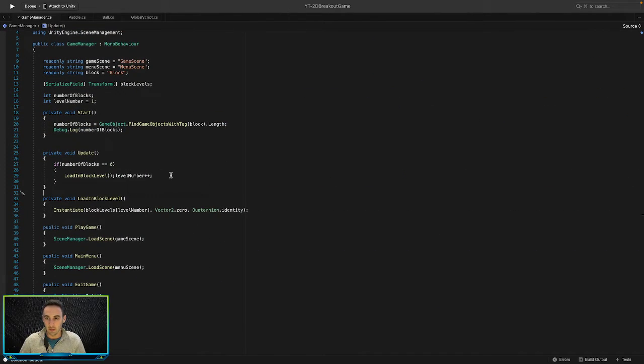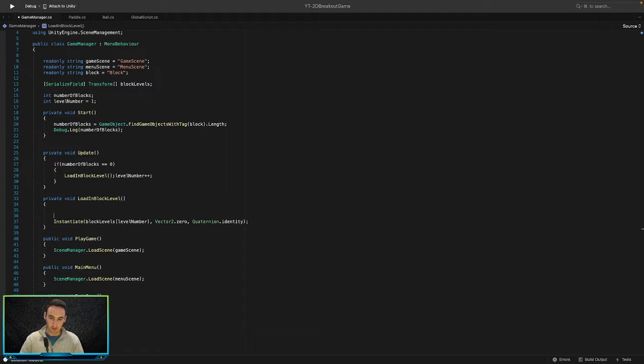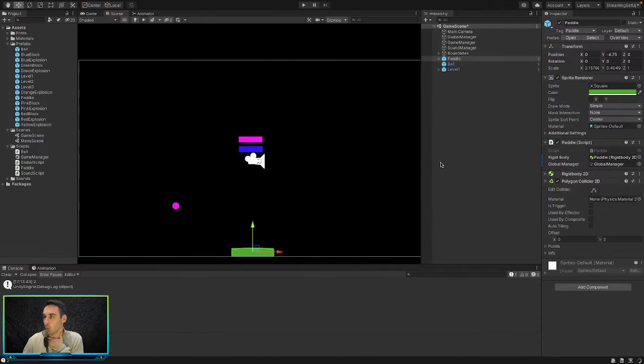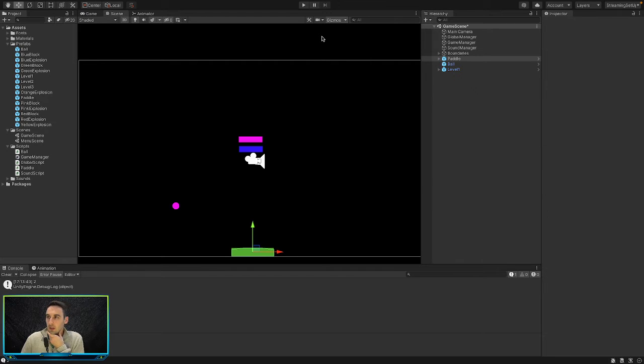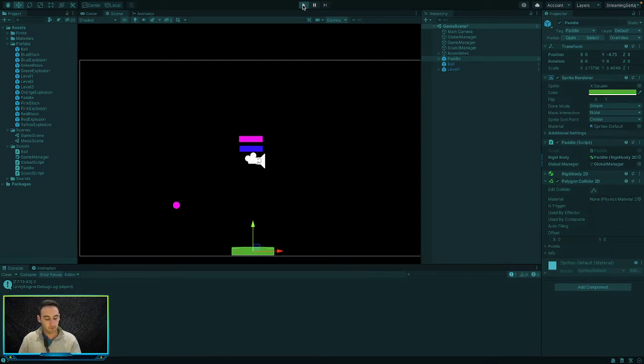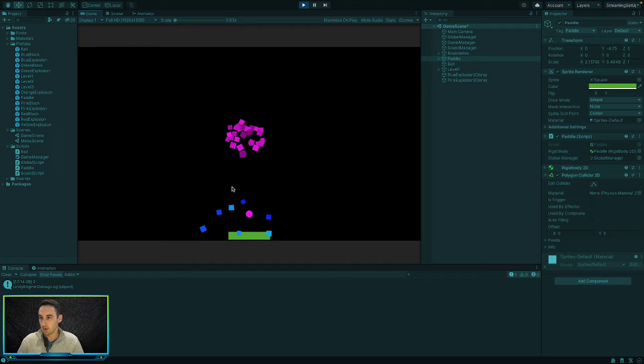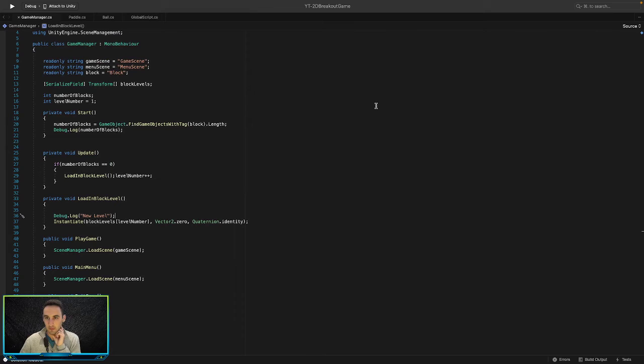Update, if number of boxes equal to 0, load. So let's go here and say debug.log, and then here we want to say new level. We'll see if that gets printed out, then there is clearly something wrong with the instantiate. So let's see, play. And we'll break these blocks. Okay, so nothing's being called or printed, so let's see why.